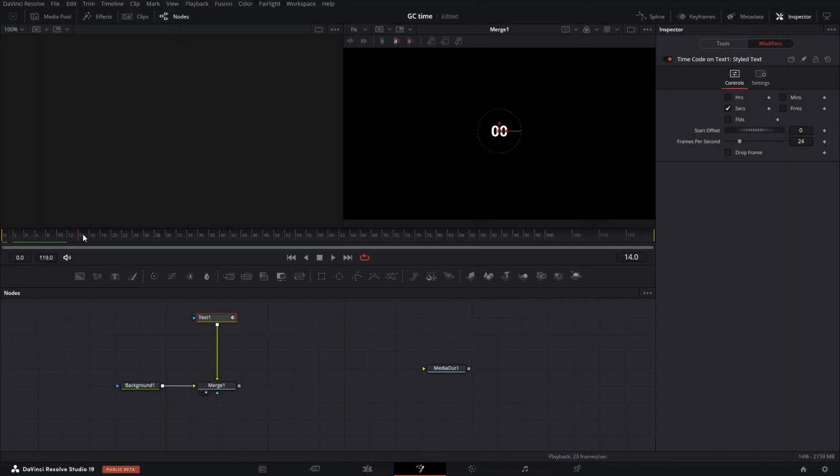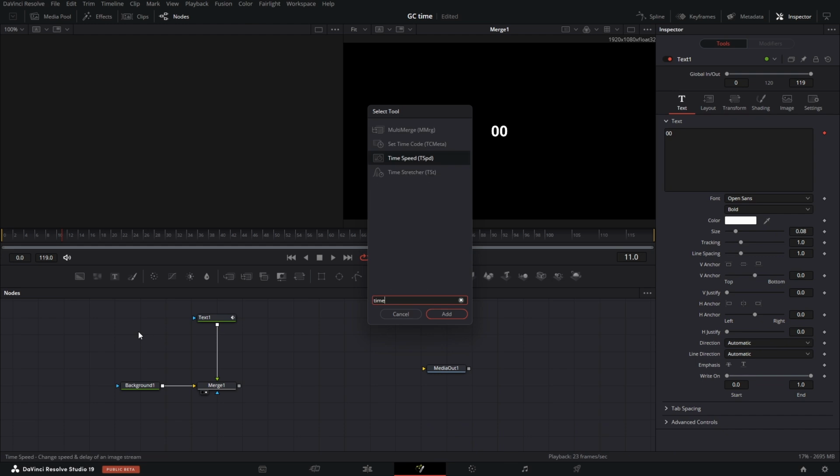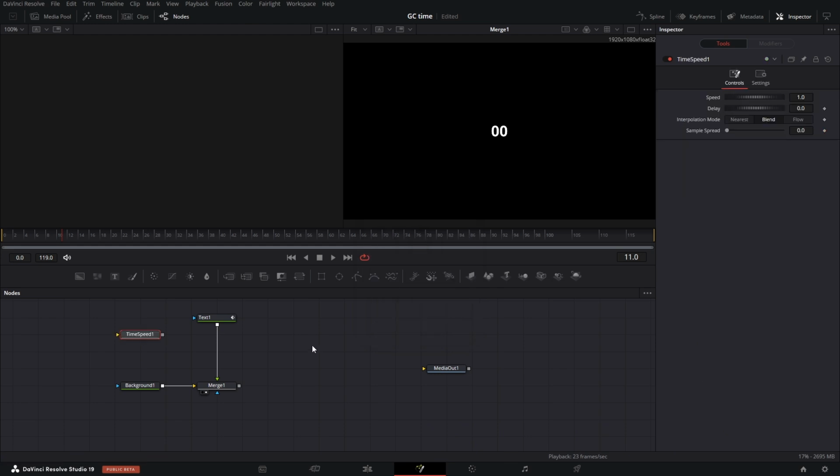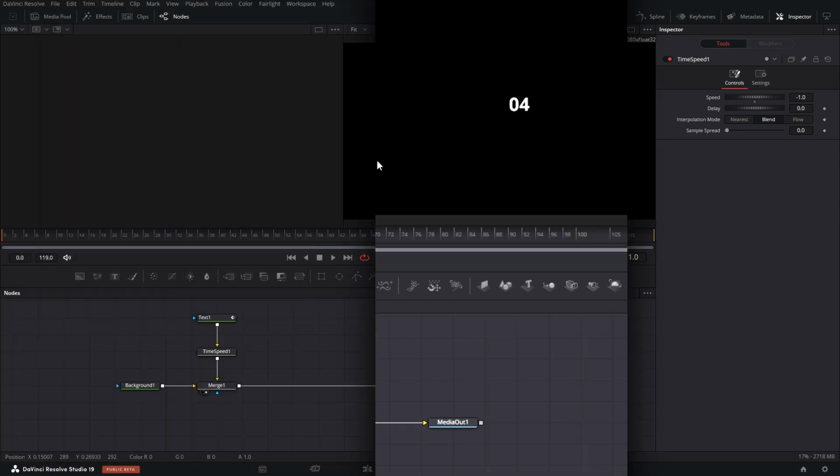When you play the clip, you will see the numbers counting up, but we want it to count down. Add a time speed node and place it after the text node, as we only want to affect that one node. Simply change the speed from 1 to -1.